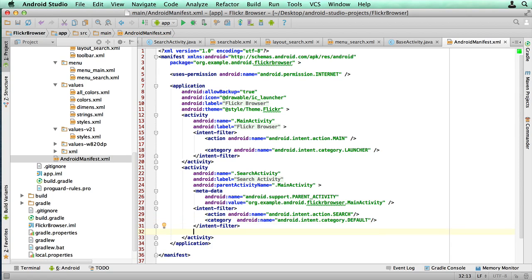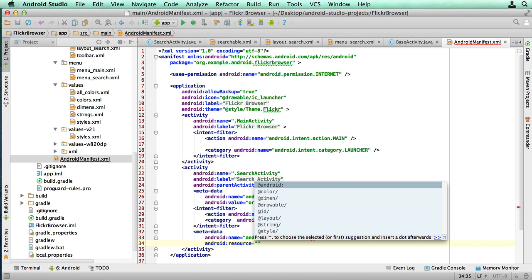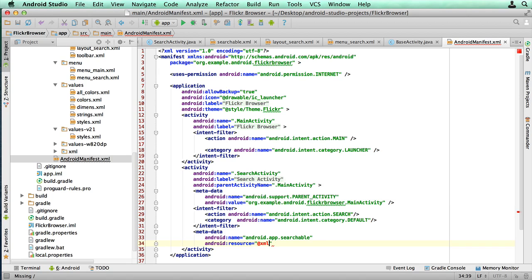And then we need to tell it to also use the metadata for that file that we just created. So that's the searchable XML file. So metadata, Android name, android.app.searchable. And the resource, at XML, that's the folder rather, slash searchable, like so.